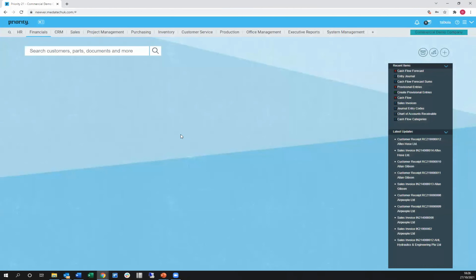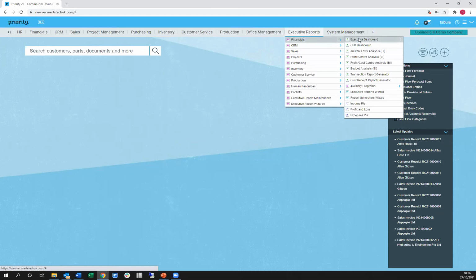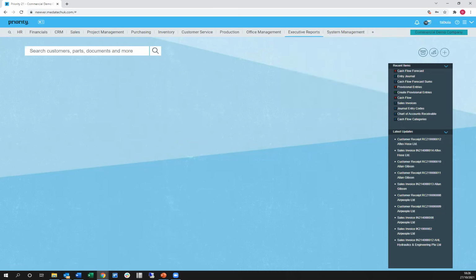Now, if you remember earlier, we had the cash flow groups. Where these show up is in the BI report. So if we open the executive reports, financials, executive dashboard, we're going to be interested in the bottom left graphic.